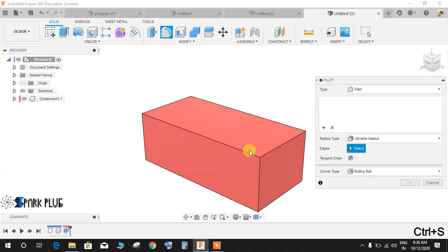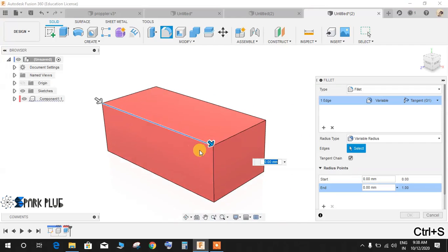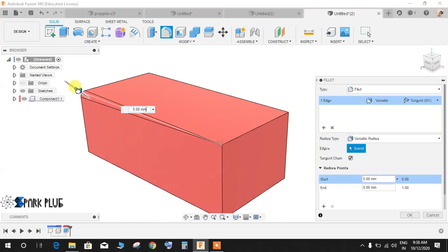So let's start by selecting this edge. As you guys have already noticed, this represents two arrows. Each of them represents the radius at their respective end. For example, suppose that if I just move this, the radius on this point increases to 20, but the radius on this point remains 0, as you guys can see here.